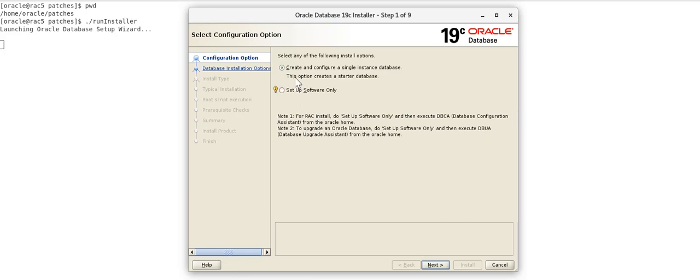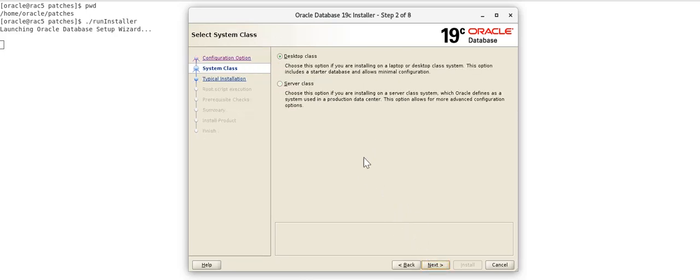Either you can create and configure your database instance or set up software only. Setup software only means it will install only Oracle binaries, and later you can create a database. So in this step I'm going to create Oracle binaries plus database. I'll proceed with step number 1, option number 1, click next, and either you can select a desktop class or a server class. I'm going to install with the server class installation. It has more advantages than desktop class.